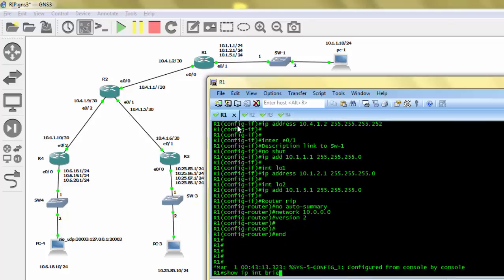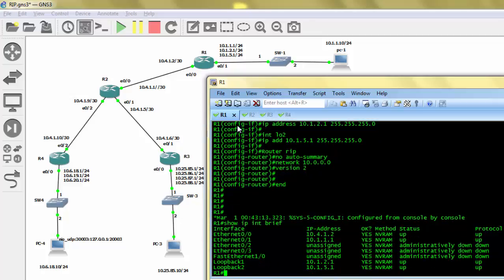Let me do show ip interface brief. So all the interfaces look up. Let me ask you this. On router 1, could you tell me how many RIP routes we should be getting? Let me count. We should be getting 9 routes on router 1, and on router 4 we should be getting 9 routes of RIP, and on R3 we should be getting 8 RIP routes. Let me tell you how.